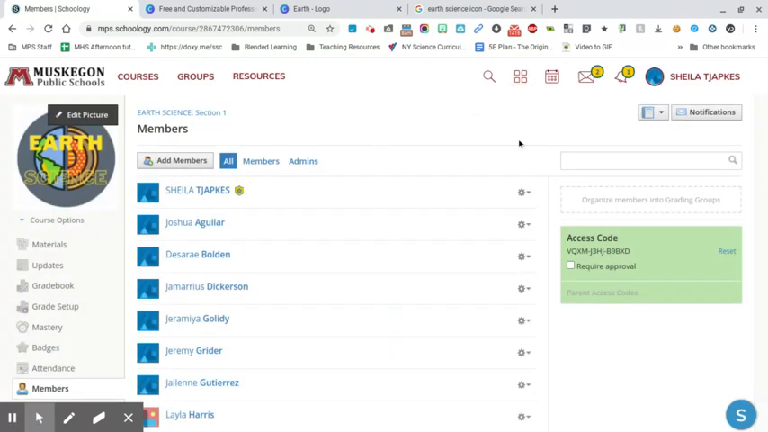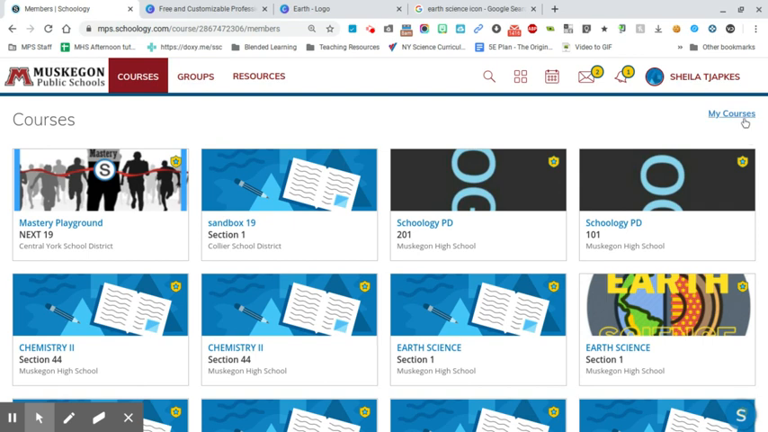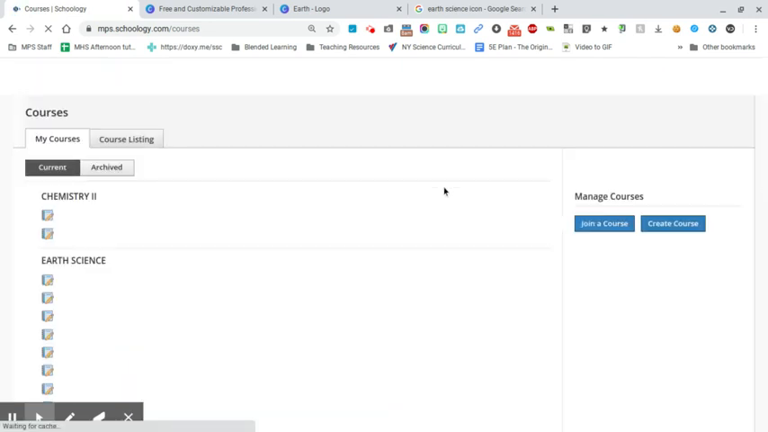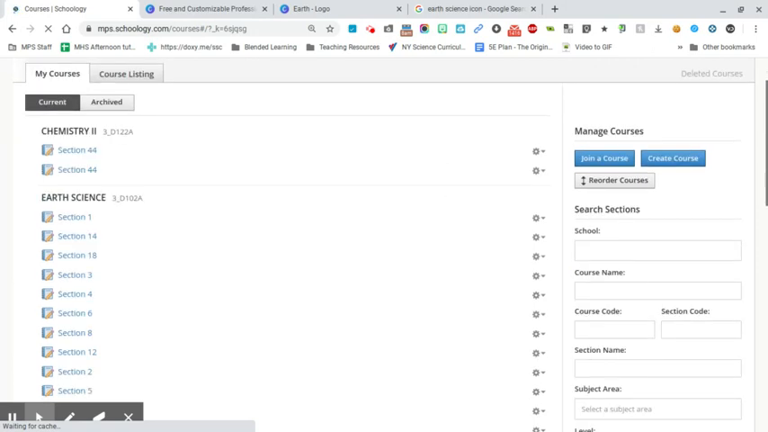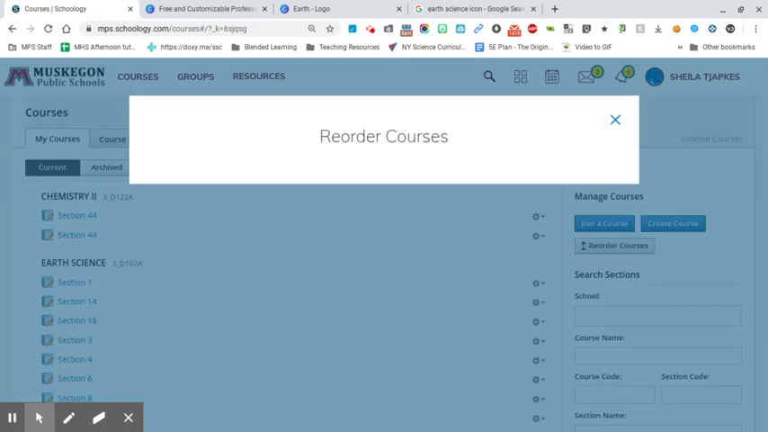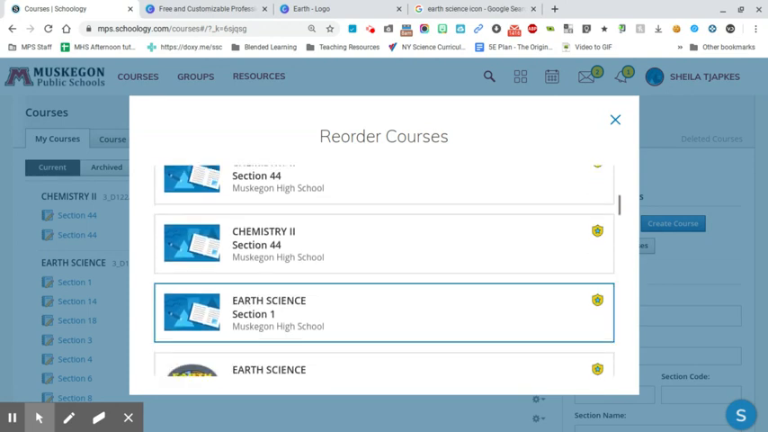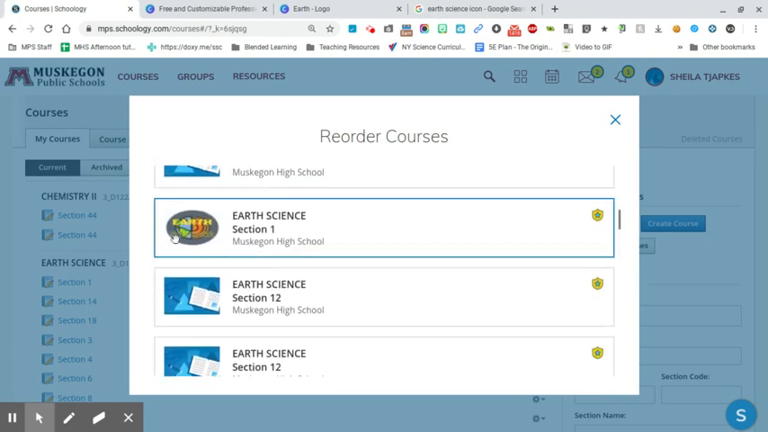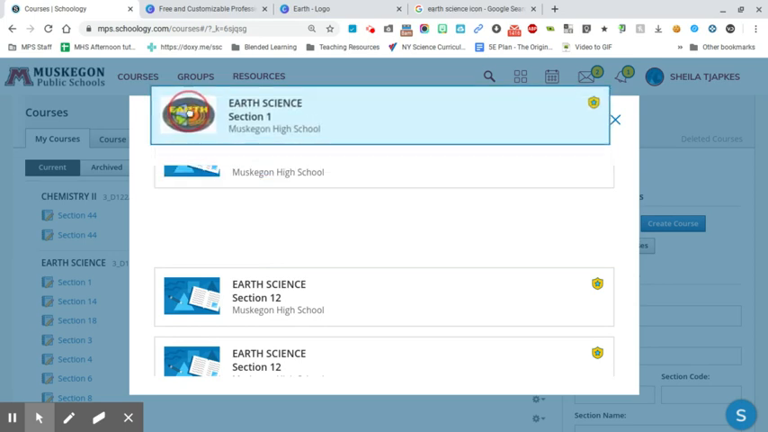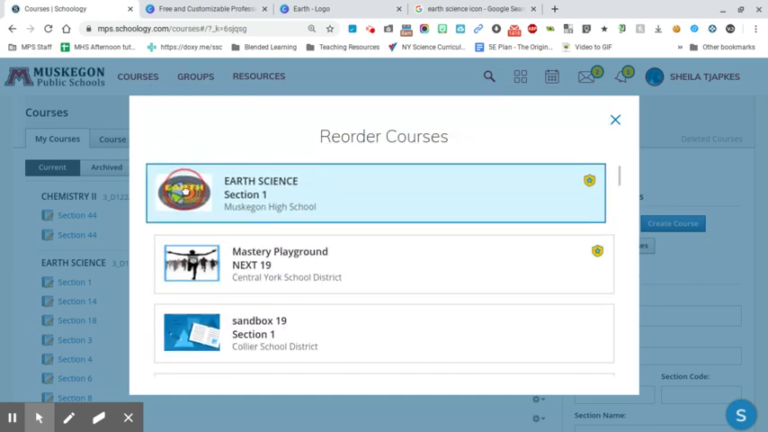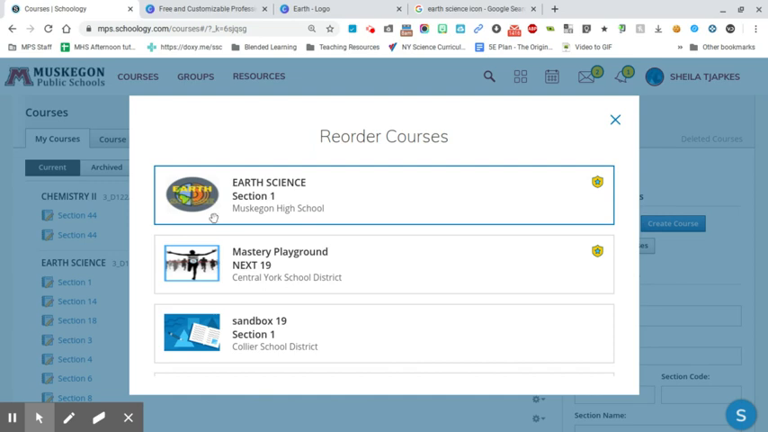Now, back to courses and my courses. You may see that class pop up here in the courses tab, but if it doesn't, again, there is a way that you can bring those current courses to the top. I'm going to click on reorder courses. And now that I have those icons to look at, those profile pictures to look at, I don't have to memorize which section is my first hour. And I can find that picture and I can click and drag it to where I would like this course to go. You know, if it's my first hour, maybe it's the very first course I have.